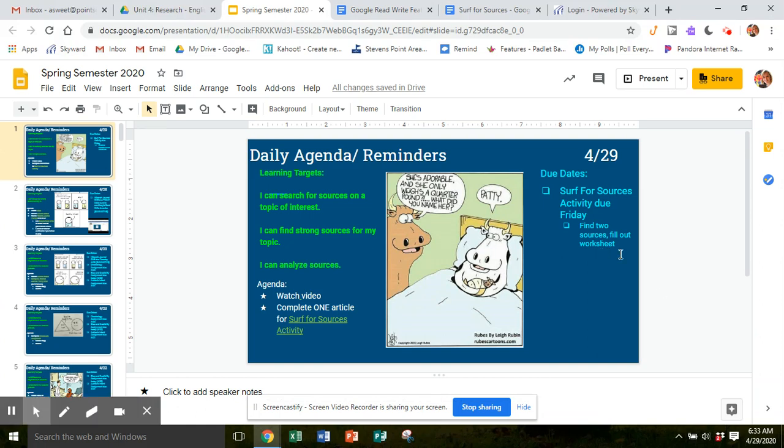I also hope you guys really enjoy the cow comic today. I know we're all stuck inside. Maybe some of you are taking care of cows right now. I hope one of you names a baby cow Patty.